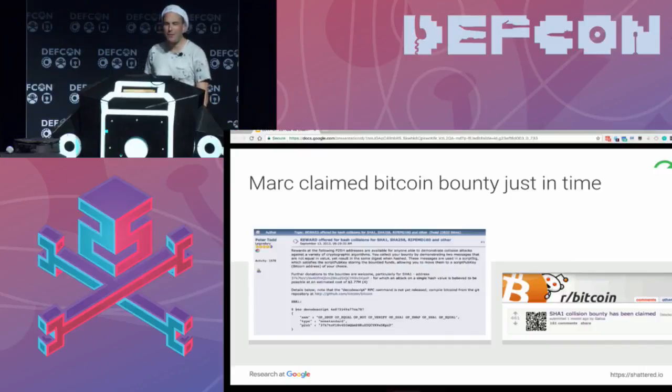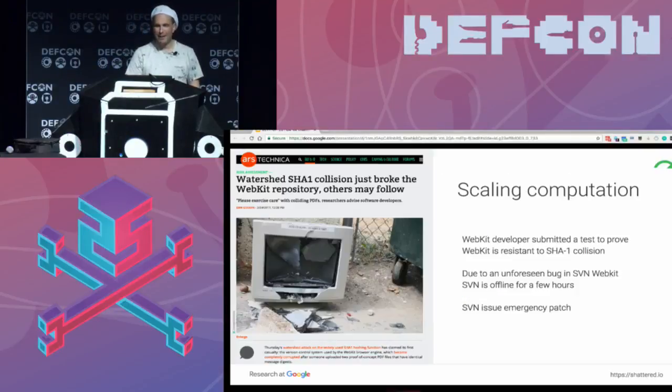Also I saw Mark, so the release was about 5 a.m. PST because he's in Netherlands, and so I saw him a few hours before scrambling to try to get the bug bounty for Bitcoin. So there are these people who are giving a little bit of Bitcoin money to the people who break SHA-1 to incentivize them to do it, and I was seeing him rushing to get the money, but he did. So he did claim the bounty just in time, so Mark got the bounty, that's fair. Hopefully no one stole it from us.